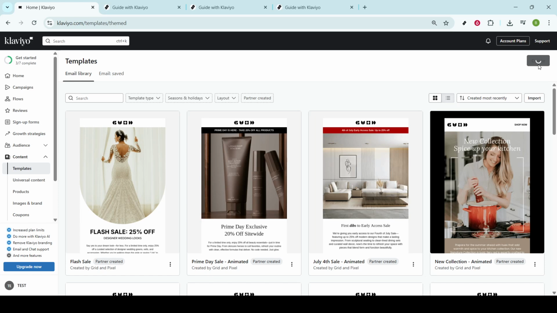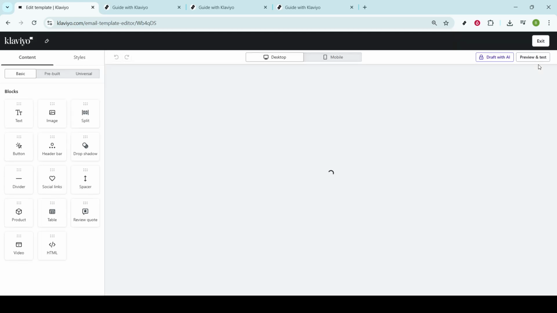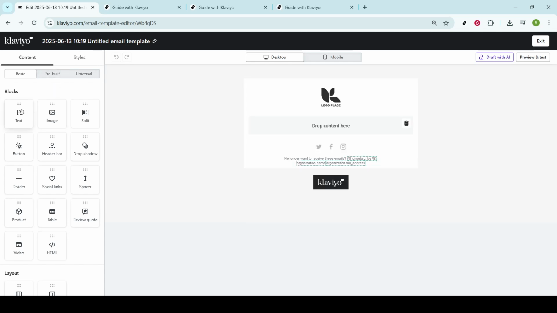When the editor opens, you'll see options for blocks on your left-hand side. Blocks are the building blocks of your email, quite literally. They are versatile and allow you to add diverse elements like text, images, and even products to your email template.